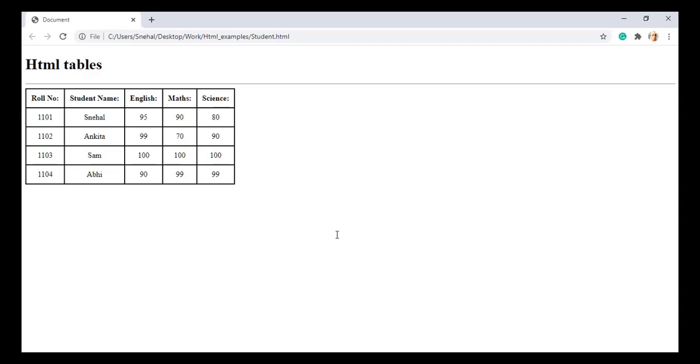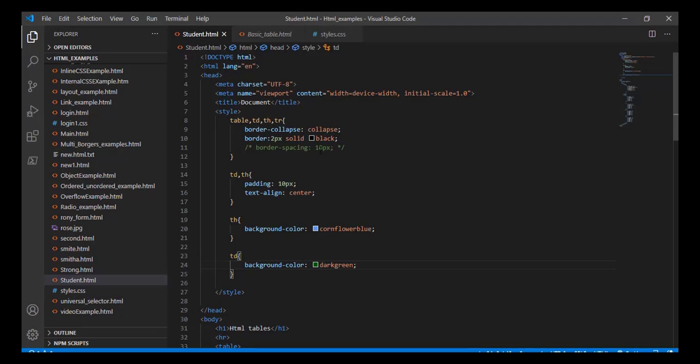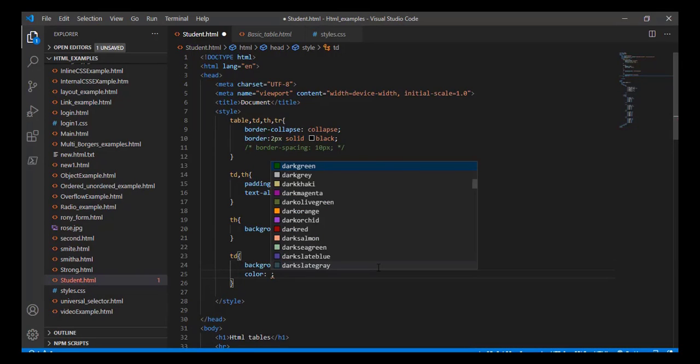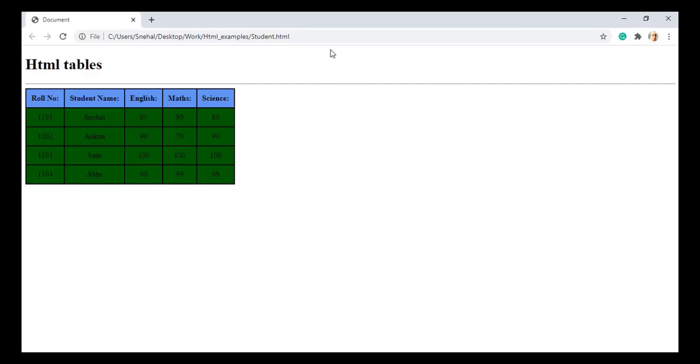Let's just see this now. Yes, it is looking different now. So you can play with colors, of course, and you can also give font colors. If I give a color here like gray, because it would go good with green, this is how it would look. Okay, so this was about HTML table.